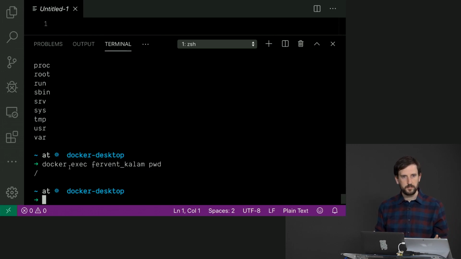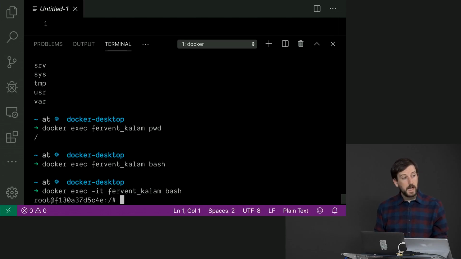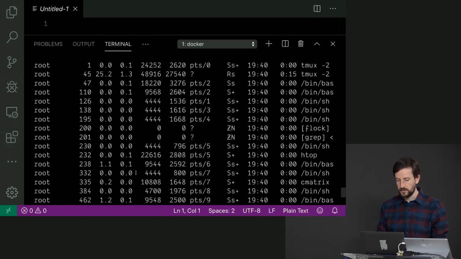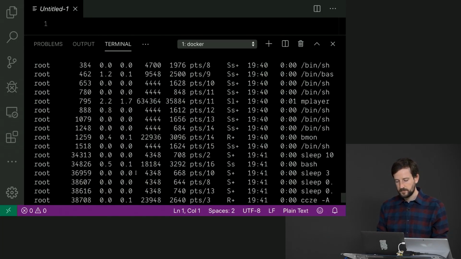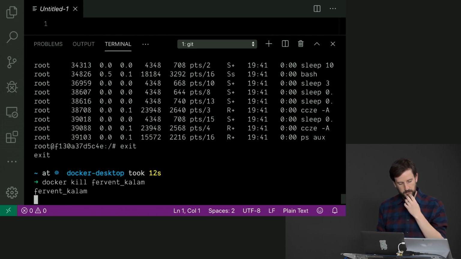Does that make sense? So if I wanted to connect to it, I could say bash, and I have to say -it, I think. And now I'm actually attached to the same running container, right? So again, if I say ps aux, you can see all the stuff that's running against this container. Make sense? docker kill, that one that we just did. There we go.